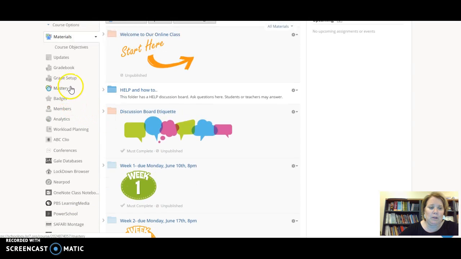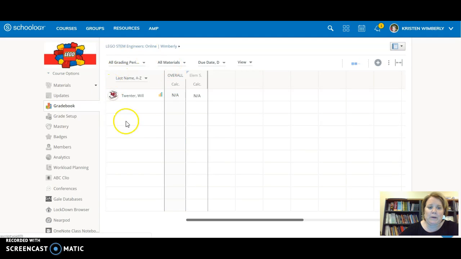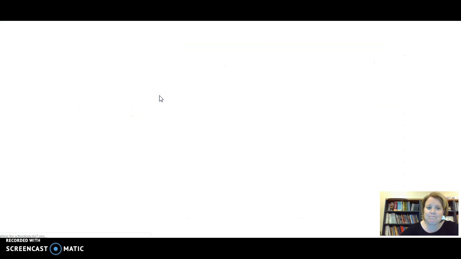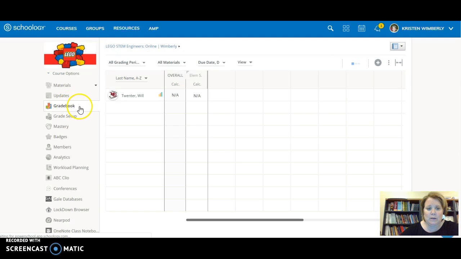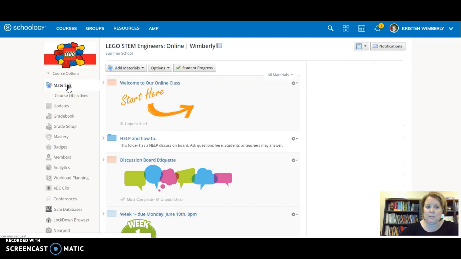Over here on the left, the most important area you're probably going to want to go to is the grade book. Right now, Will's my only person that's actually in this course as of this moment. But your name will come up, and you'll be able to click on your name and the different things that you're required to do, and your grades will be here. So if you're wondering if you had turned something in, or if I email you and ask you to complete something, I want you to click on that gradebook area. And just to get back to the main page, you just hit materials.